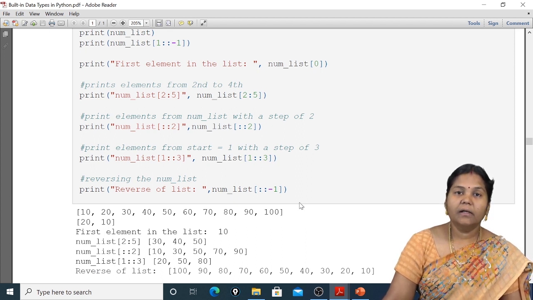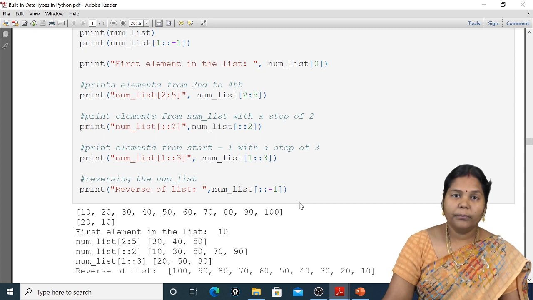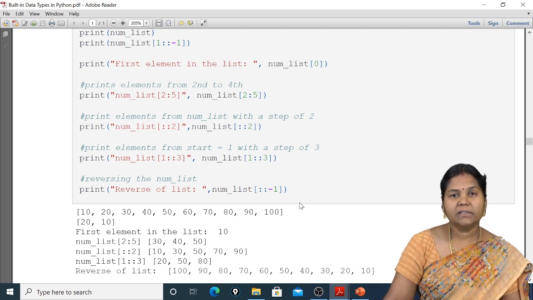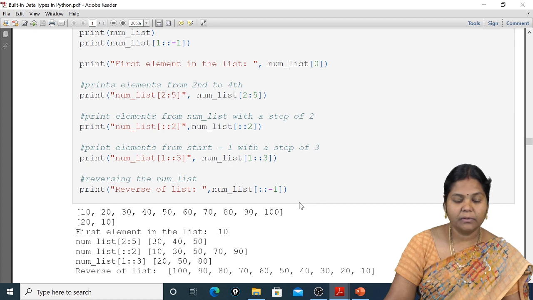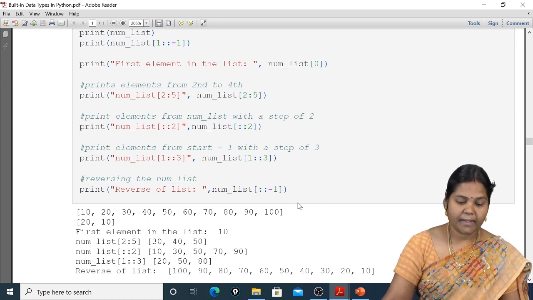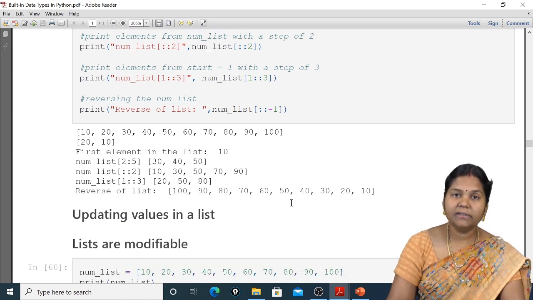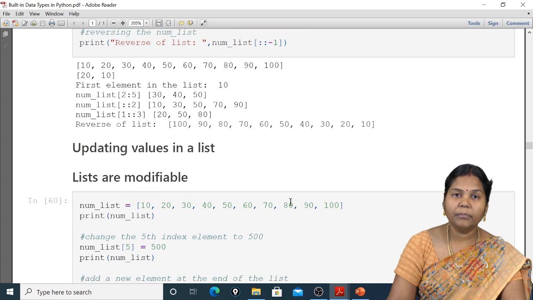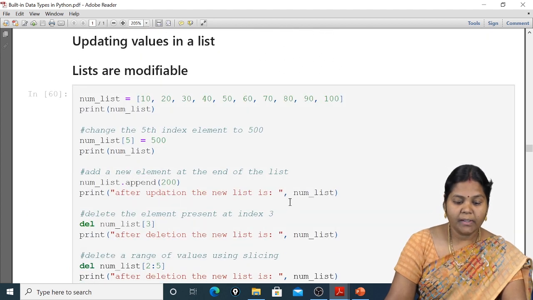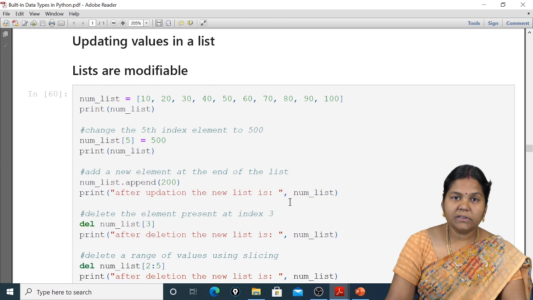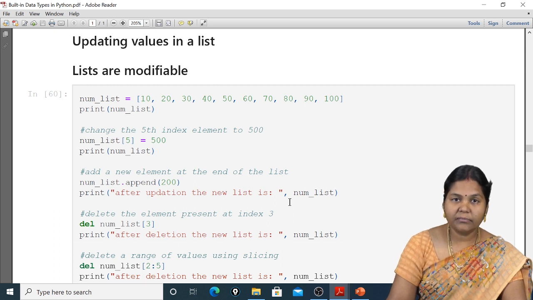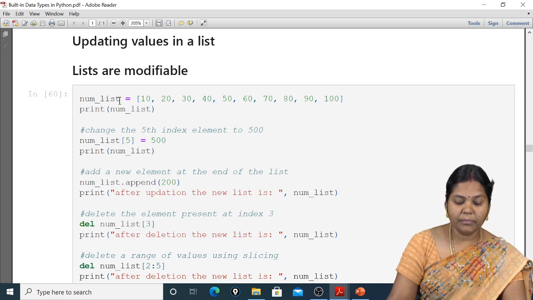Now, let us see Python objects are mutable objects, or once the list is created, it is modifiable or updatable. So, how to do updation in a list? Let us see some examples of how to modify a list. Suppose there is a number list consisting of the numbers from 10 to 100. Now, at the 5th index, I want to insert a new number. Already a number is there at 5th index. I want to change it to 500. So, you can write num list of 5 is equal to 500. That means the value which is there at the 5th index will be changed to 500.